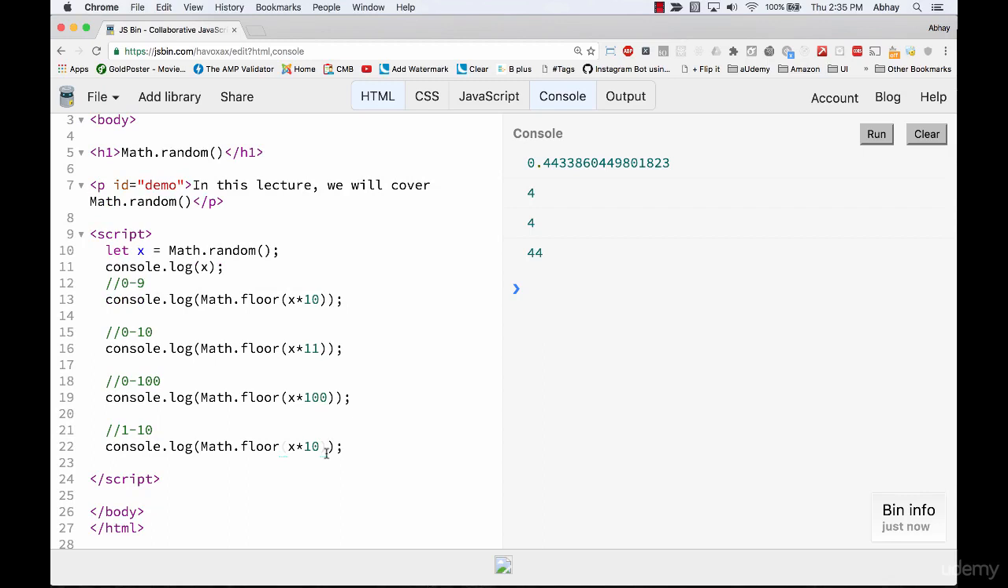I can also add a +1 here and everything will remain the same, which means it will still return 0 to 9, but I'm adding 1, so it makes it 1 to 10. So this is something that you will use very often, especially when you're trying to randomize things.